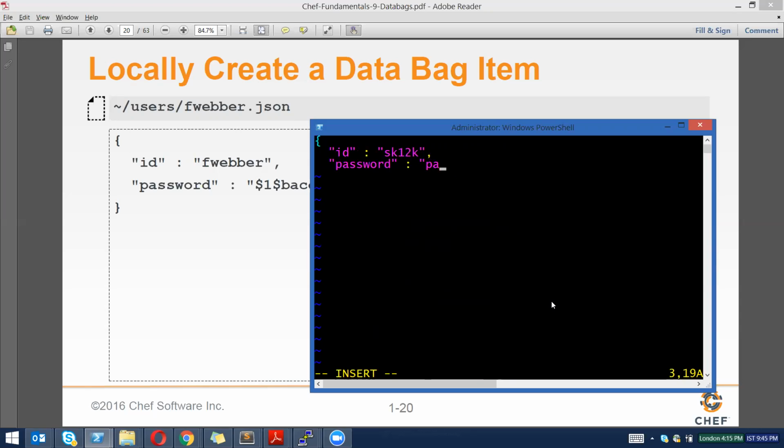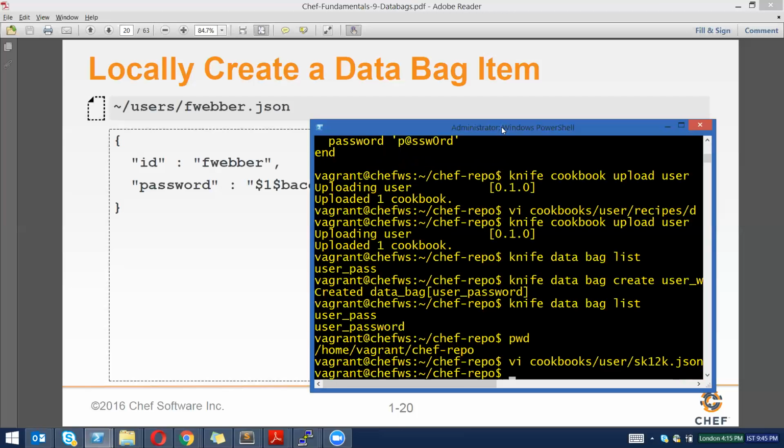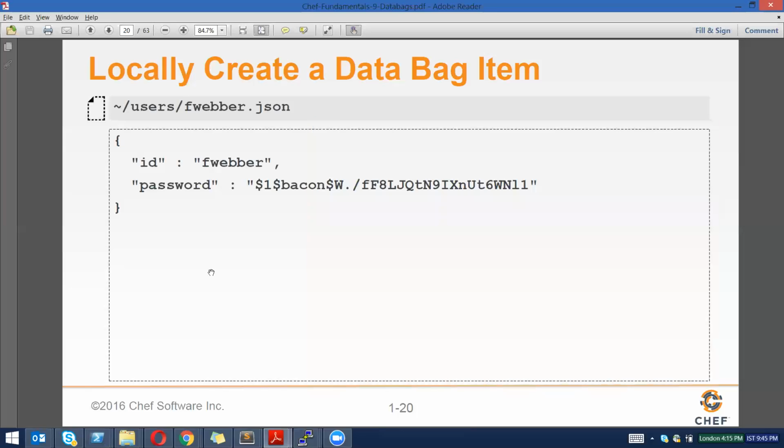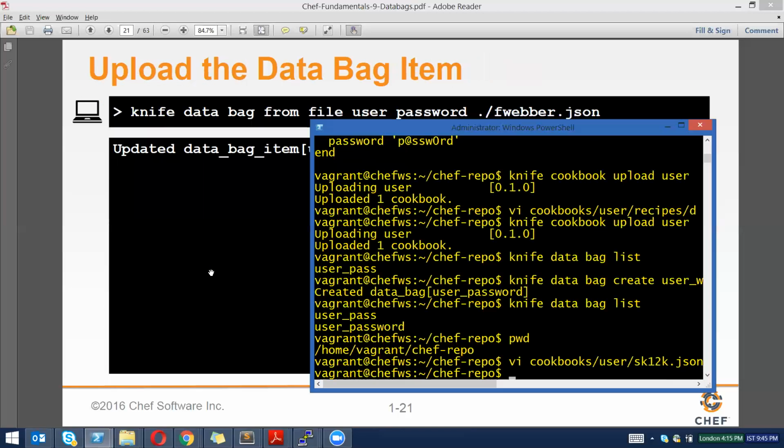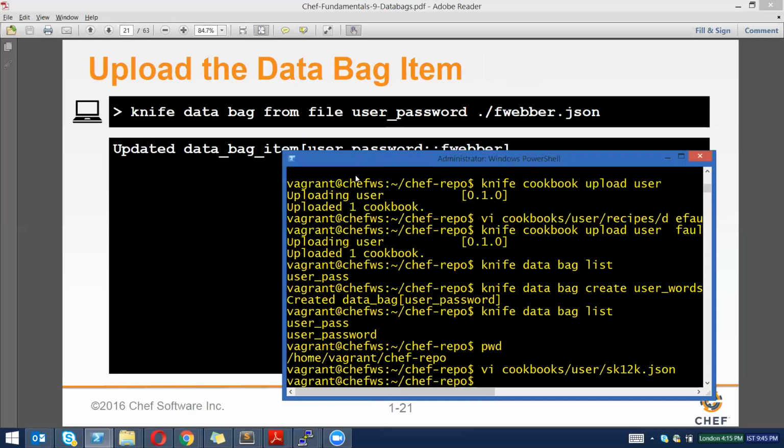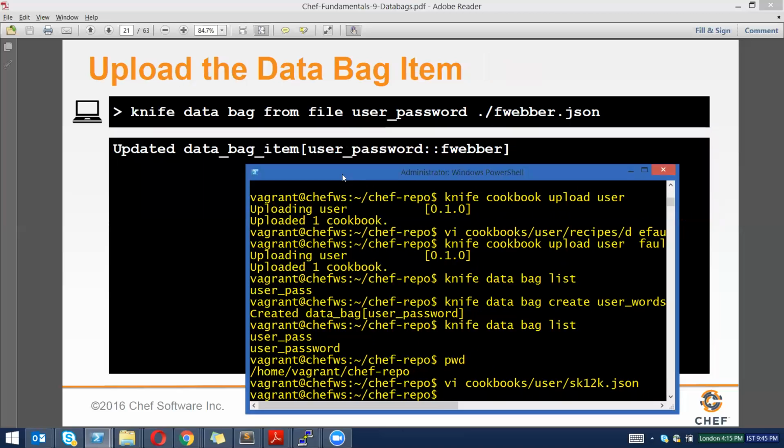Okay, so we'll keep this simple. Once that is done, we need to pass that value to the data bag which we have created. Currently, the data bag which we created, this one, user underscore password, this is actually empty at the moment. There is no value inside this one.